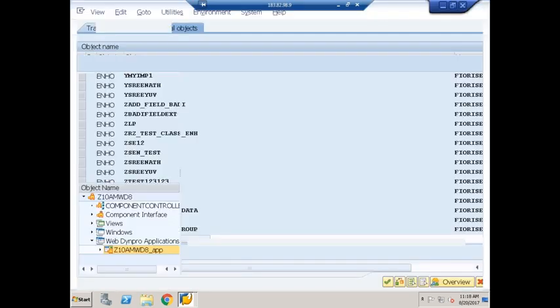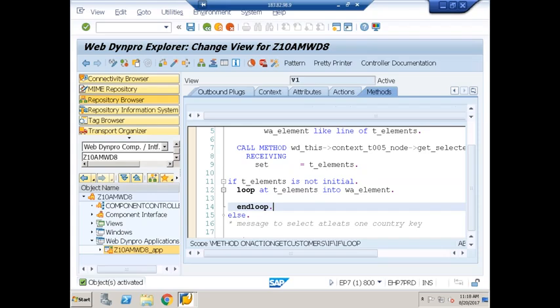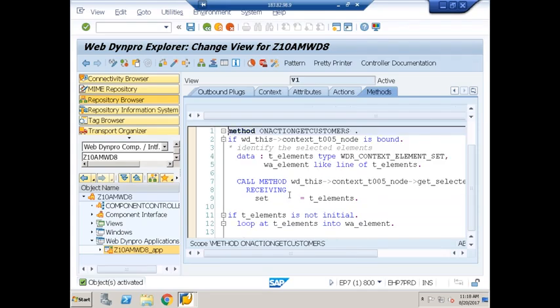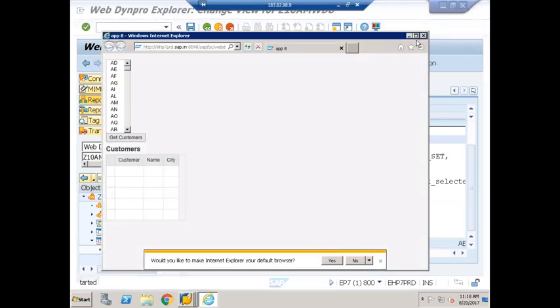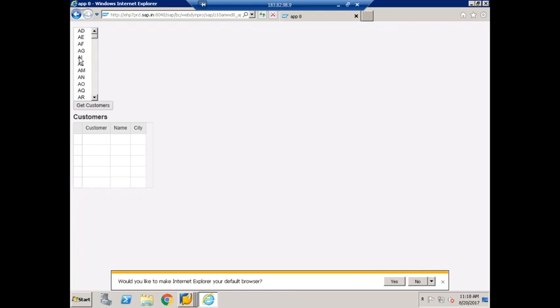Okay, so I can write this code in two minutes, but the thing is, we should know the approach. That's the reason I'm writing it very slowly. Now let me put the breakpoint in this method directly. Done. When I execute now, I'll select AF, hold the control key, select AM, and AR. AF, AM, and AR. When I click on this, yes, it is stopping there.